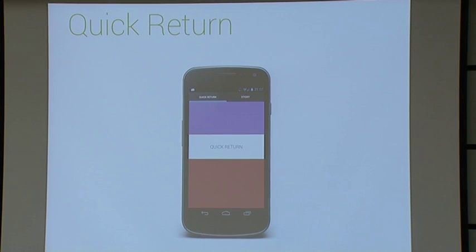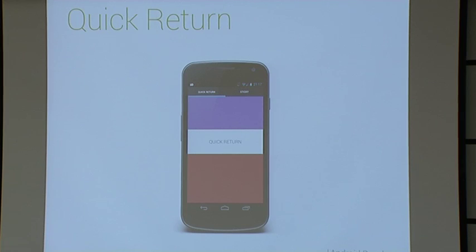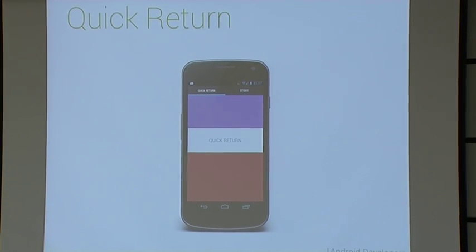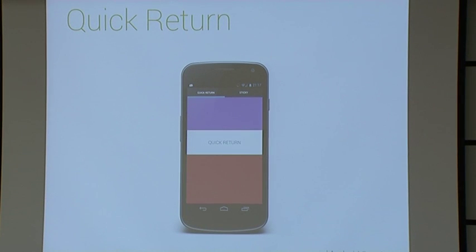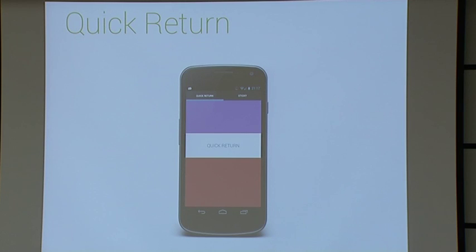The next pattern is something we're dubbing quick return. Let's see if I can demo that. You can see on the beamer over there. This is a really cool pattern if you're constrained in the amount of UI you have to use on the screen, but you want something to be easily accessible at all times. This is a cool pattern that can help with that problem.